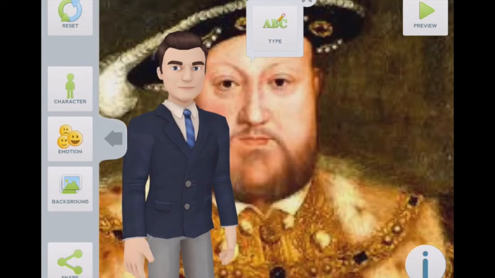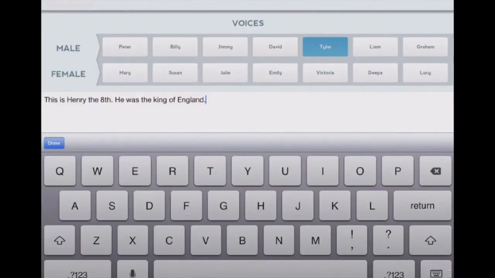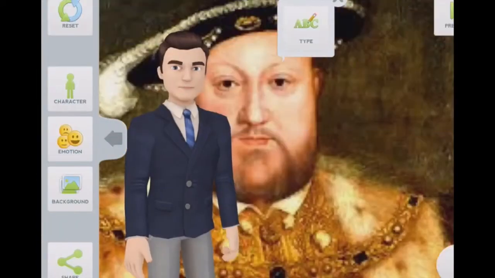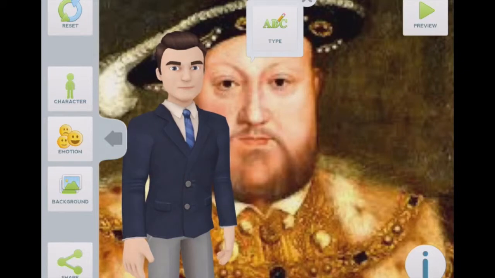So that's a really nice feature because we can write an awful lot. If I go back onto my keyboard there, you can see I've got 400 characters left. That's an awful lot of writing, so it's a great way of engaging children in writing. If I press cancel on that, I'm going to go back to our home screen now.